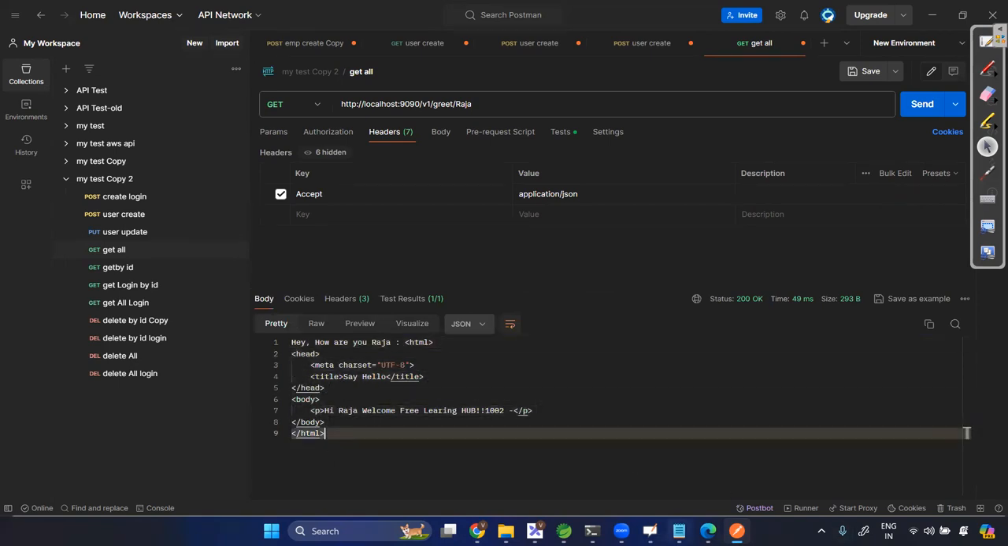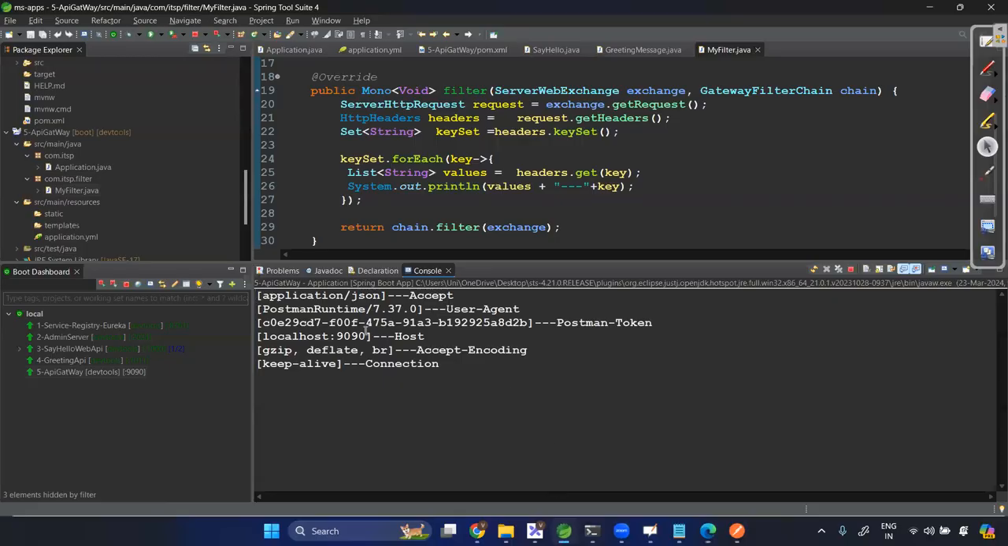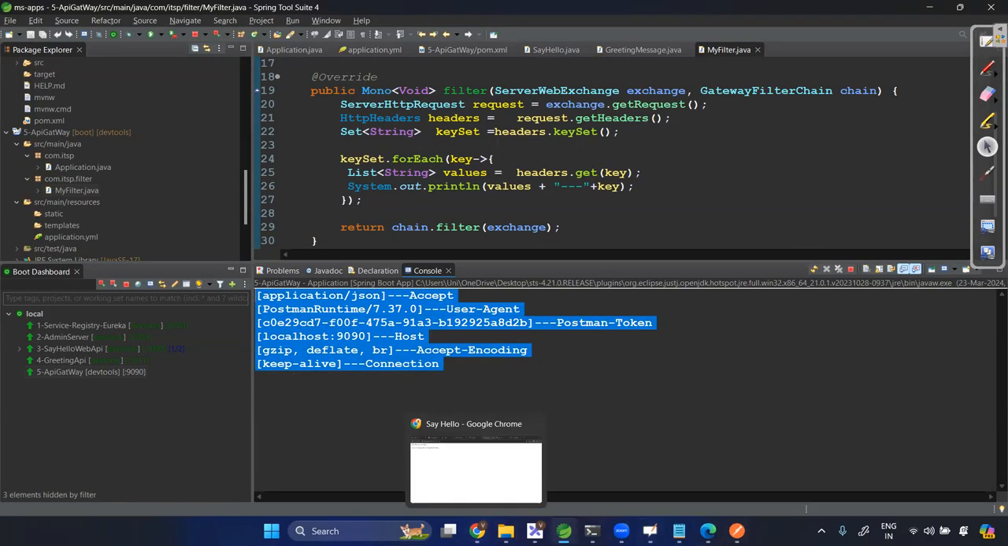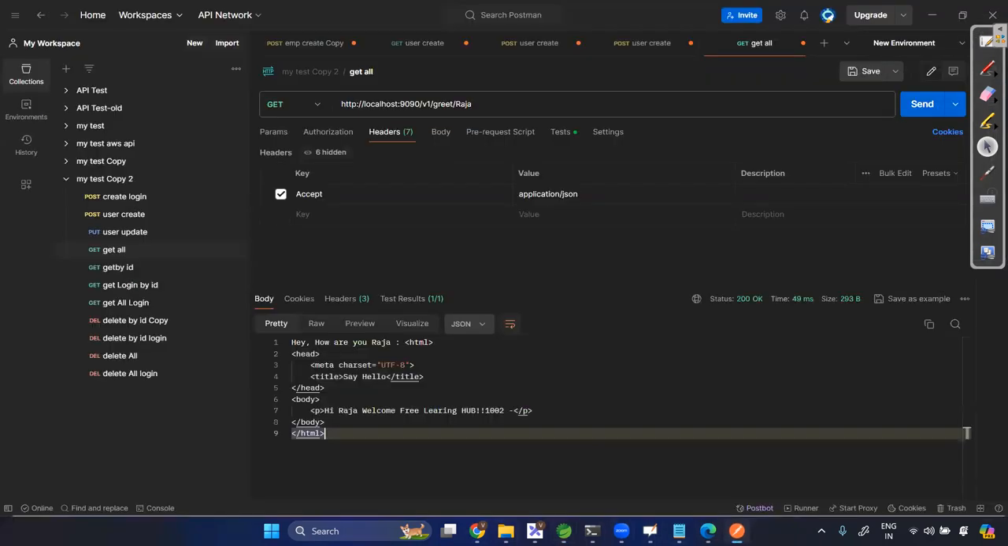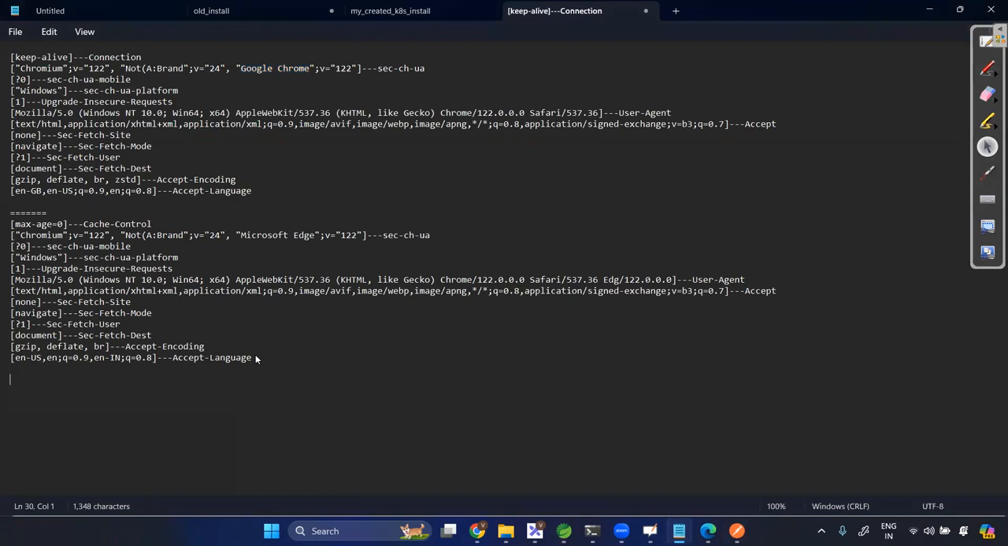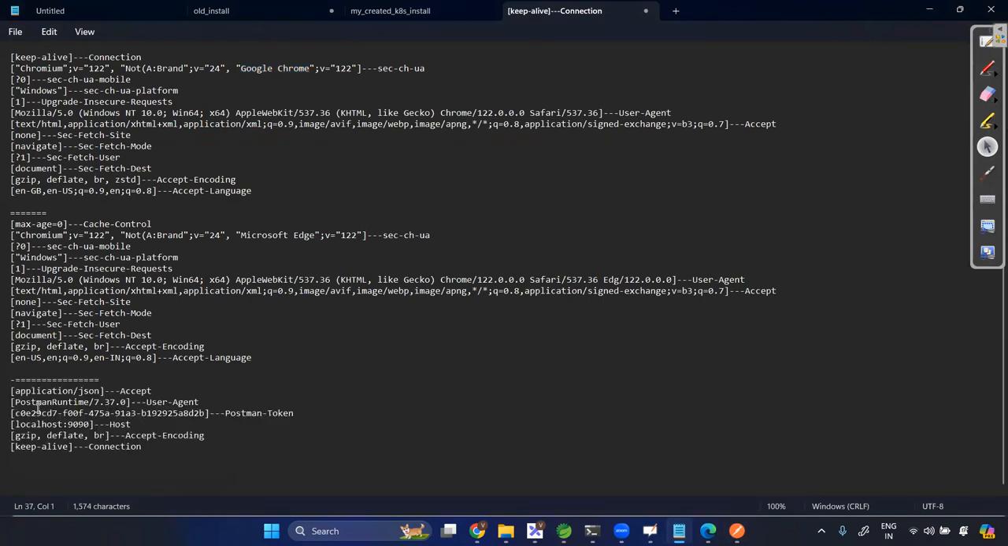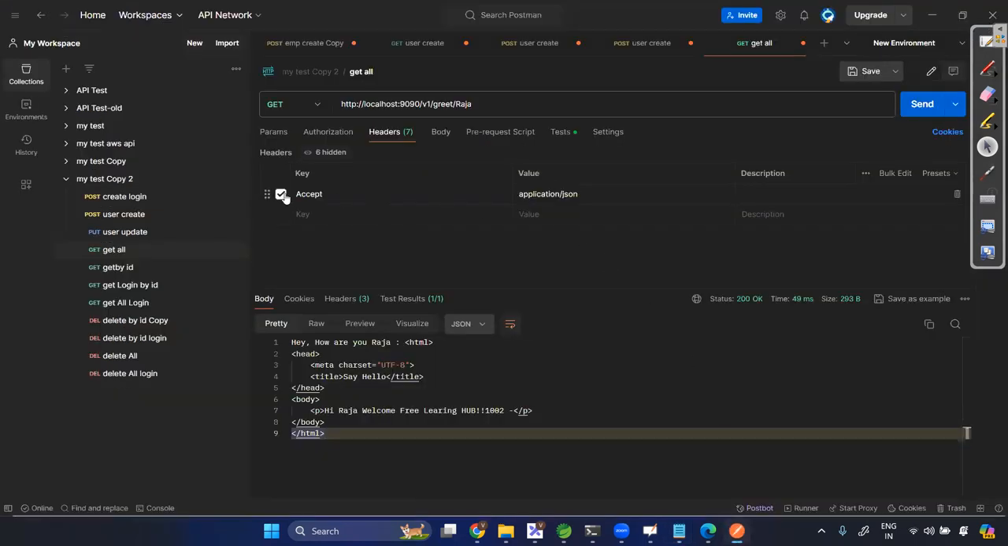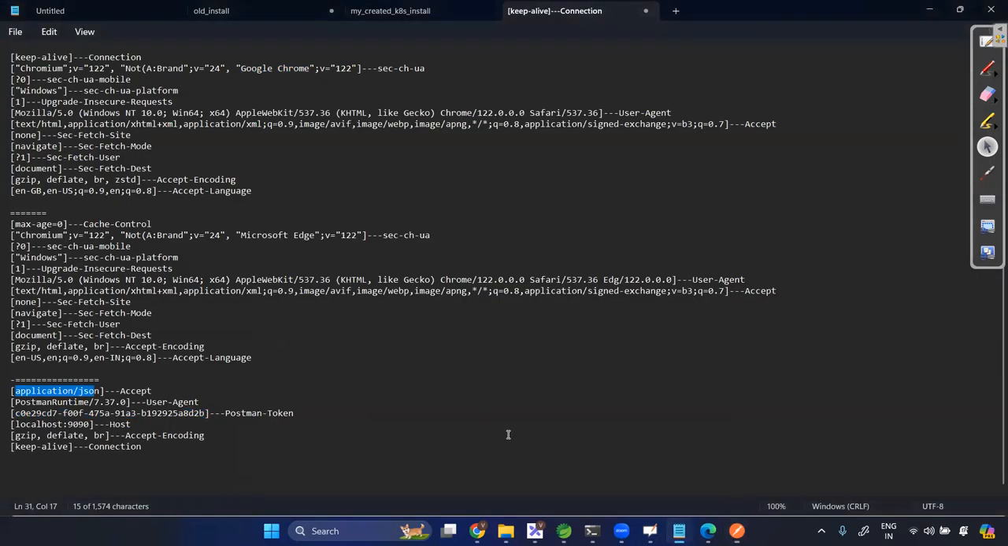So let me check that console. Variable token. Now here you can check. This is the token, the value for the Postman token. It's the default token that they are providing. The Postman token is sent in the header by default. The Postman runtime user agent is sent, and like that Postman accept application/json. So I need to disable this. Okay, send the request. Again, you will get the same.